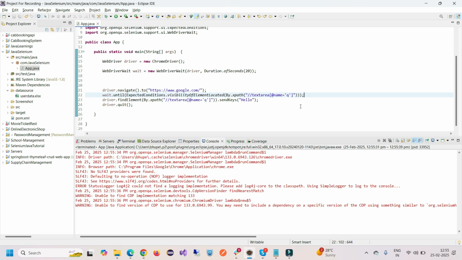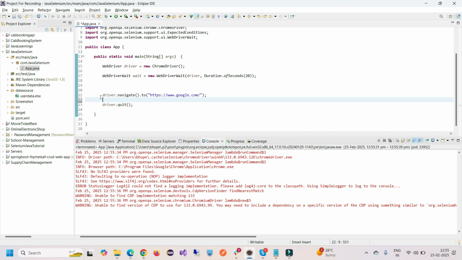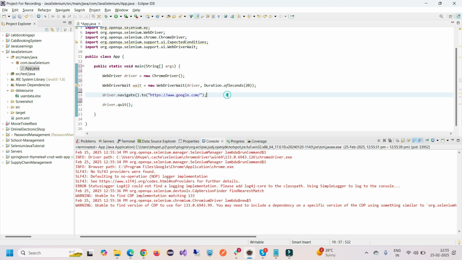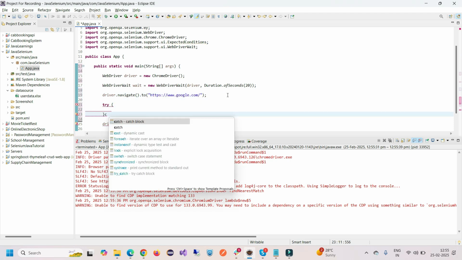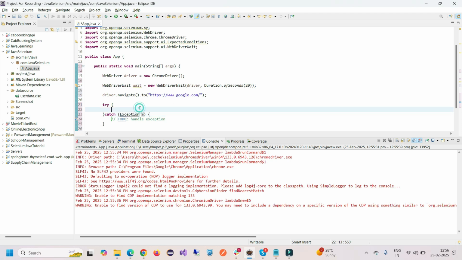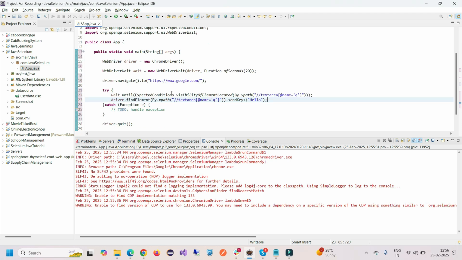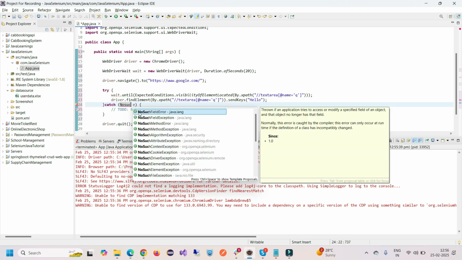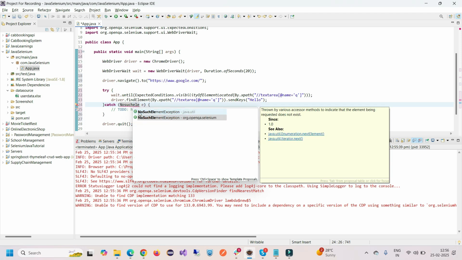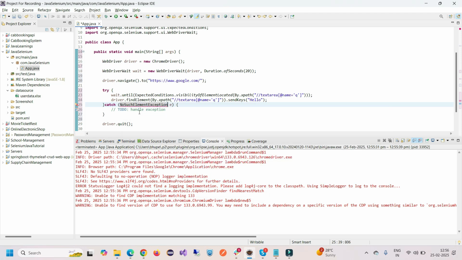And how can you handle the exception? Now let's say this is the risky code where I'm using my XPath, where the exception can occur. So I will create a try catch block quickly. Try catch block, and under this try block I will write my risky code. And which exception are we dealing with right now? NoSuchElementException, from org.openqa.selenium.